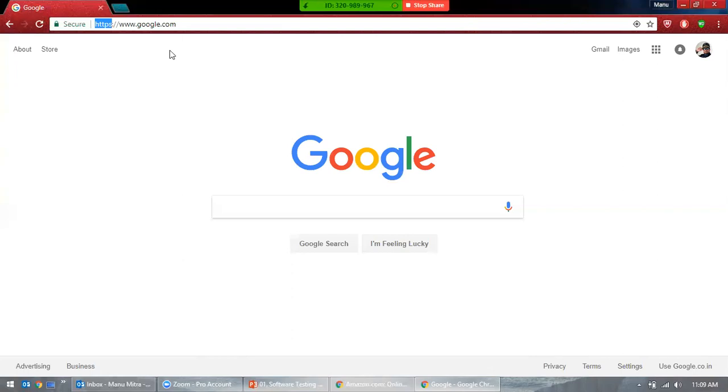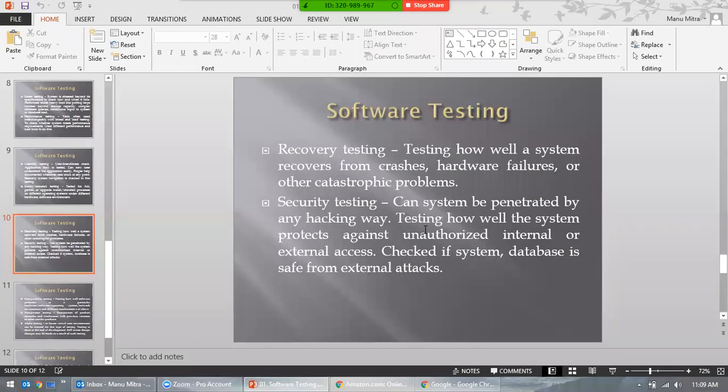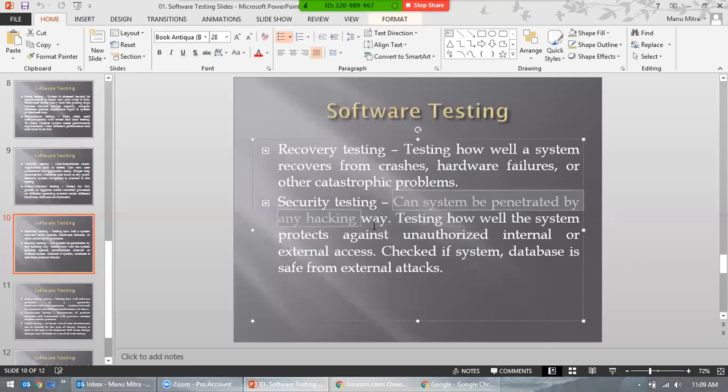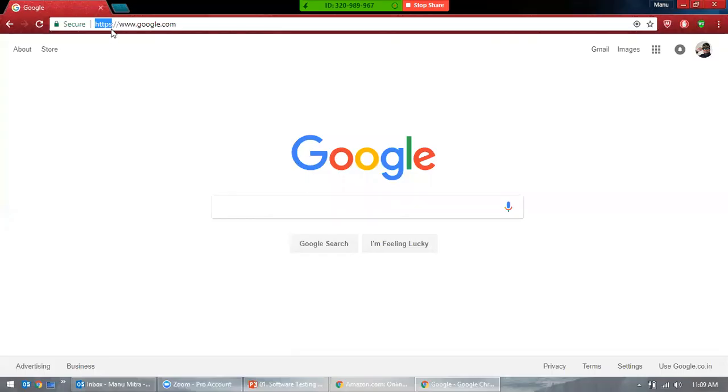Now that kind of testing is called security testing. We want to see whether the system can be penetrated by any hacking method. How well the system protects against unauthorized access is called security testing. I gave HTTPS as an example. You want to make sure it is secure, so you'll be doing security testing.